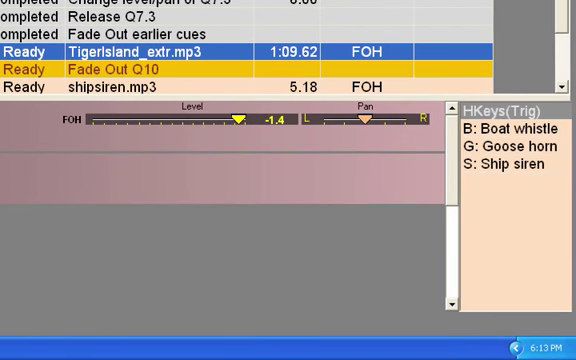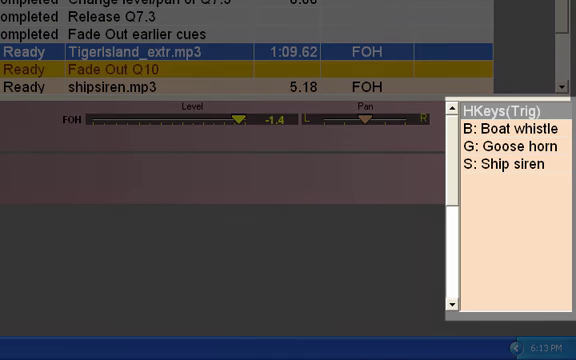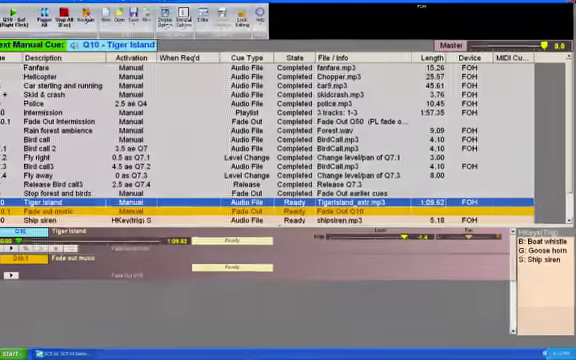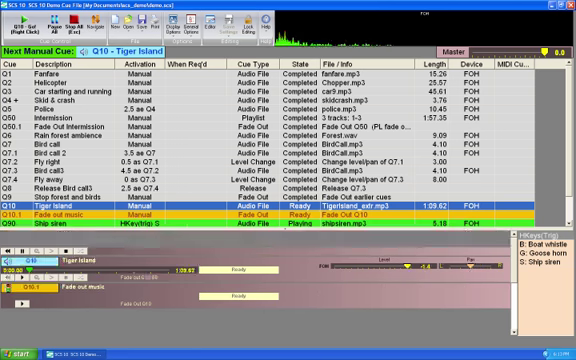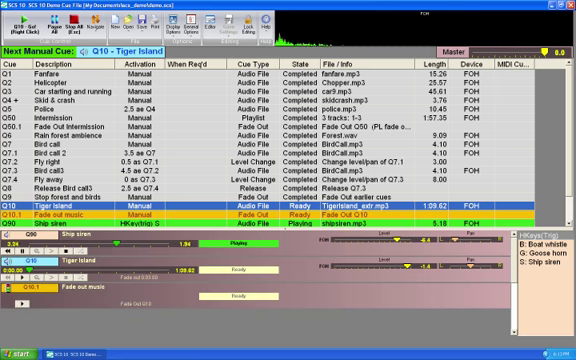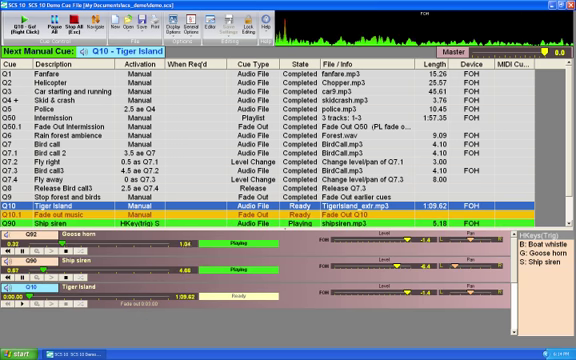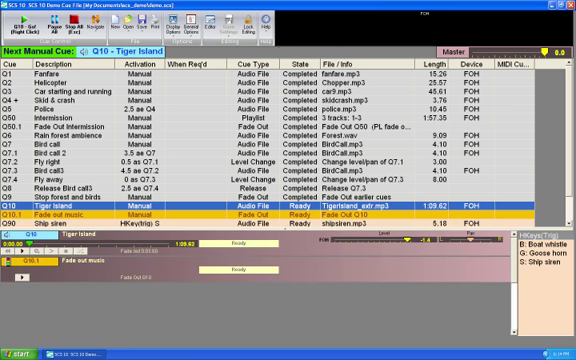The sound designer will let you know what you're going to be using them for, and the director should be giving you some cues as to when you will be running them. But they're literally as simple as watching and finding out what keys you're going to be pressing. So in this instance, I hit B, I get the boat whistle. I hit G, I get a goose horn. And finally, the ship siren. I can actually fire S, B, G pretty much at the same time. Or I can hit B, B, B, B, B. Or S, S, G, S, B, B. Yeah. And that's enough of that.